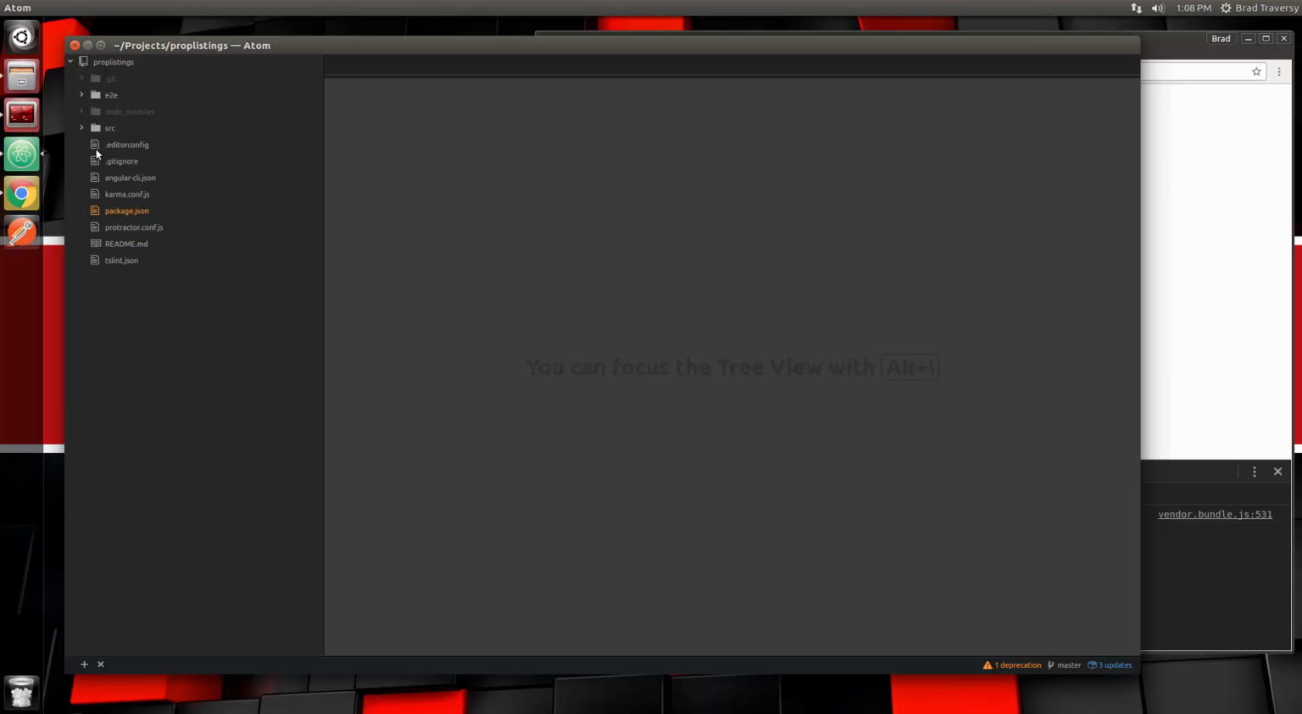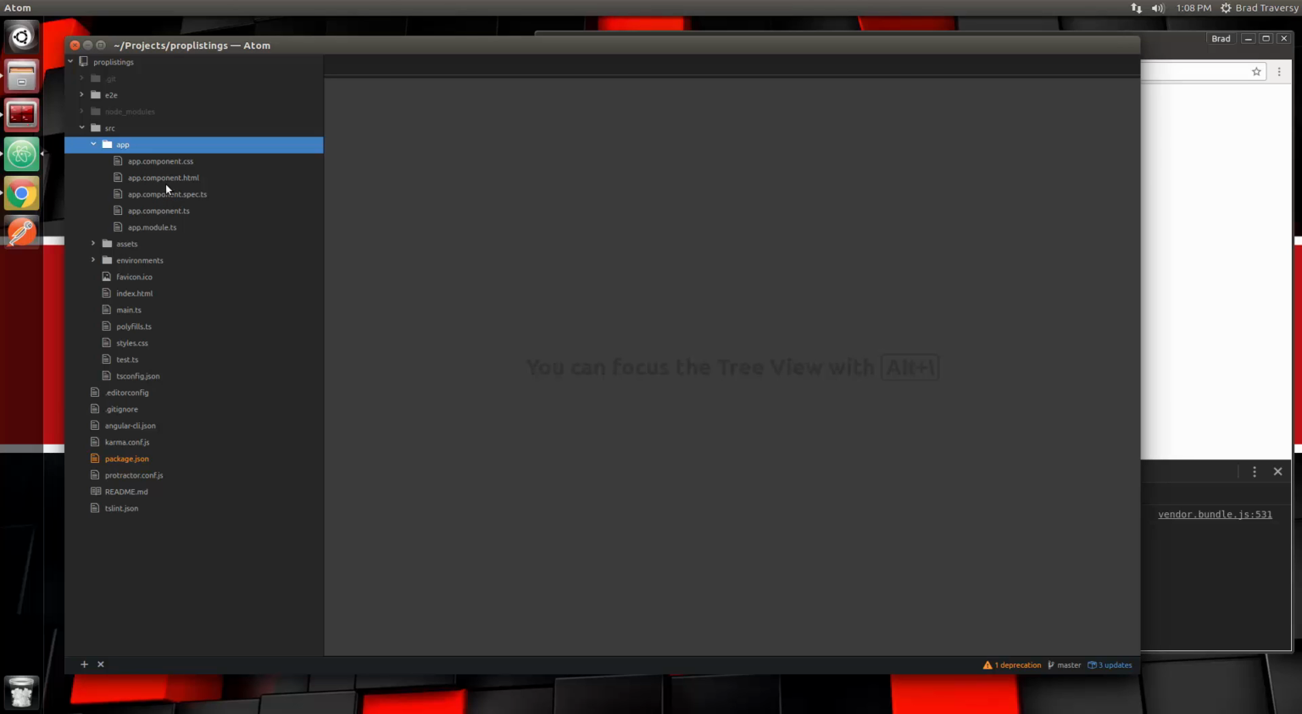Now, we have our source folder here with the app folder. That's where all of our components and services are going to go. That's where most of our work is. I'm not going to go over the basics of Angular 2. If you guys really don't understand how components work and things like that, I would definitely suggest stopping and going to the Angular 2 in 60 minutes course that I have on YouTube and really getting to know how Angular works, because I'm not going to be able to explain every little thing.